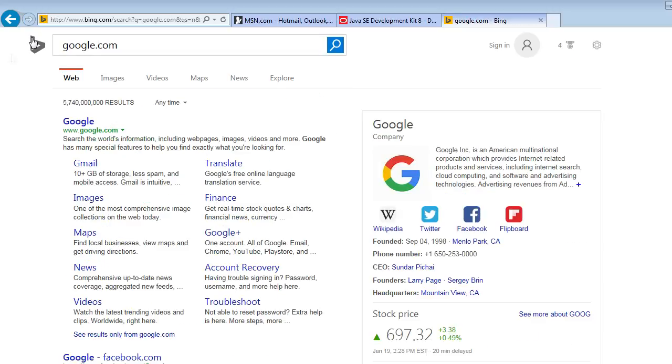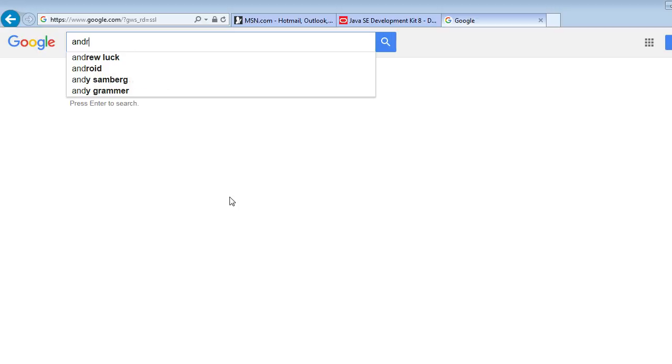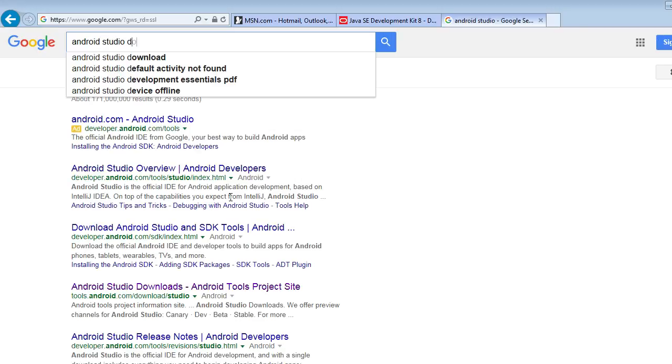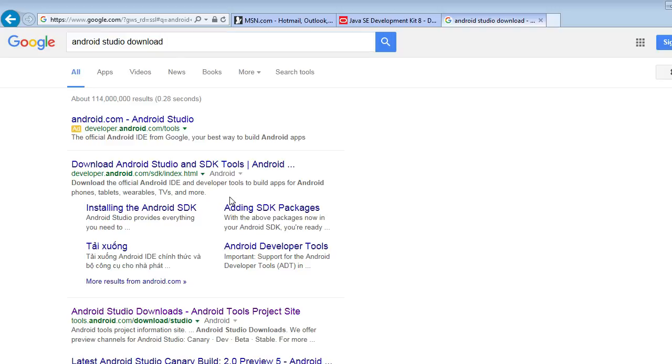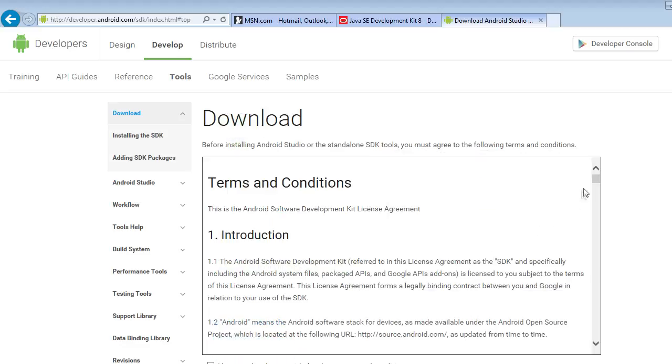And then usually I'll search for this under the Google page. Then we'll search for Android Studio download. And you click on that first link right here, developer.android. This is the official page. And you'll go ahead and select this button here, download Android Studio for Windows.